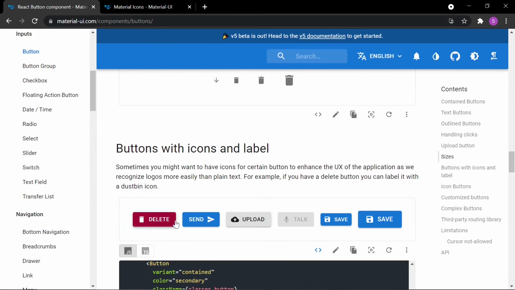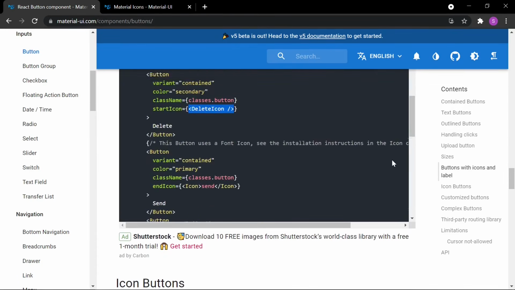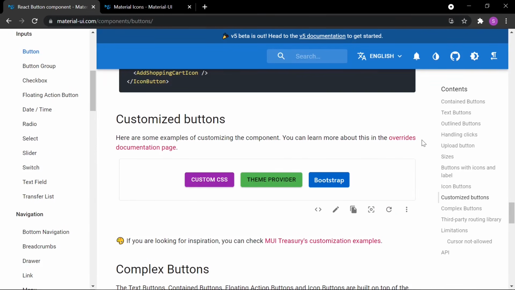Something like this delete button, send button, save. They look really nice. Or also you can use just icons. So I'm not gonna show all of them. As you can see, it's really easy and I don't wanna waste your time. If you go to the documentation, you can try whatever you want. But the important thing is here, using custom CSS. For example, you can change your colors, font size, font weight, everything you can do in CSS.